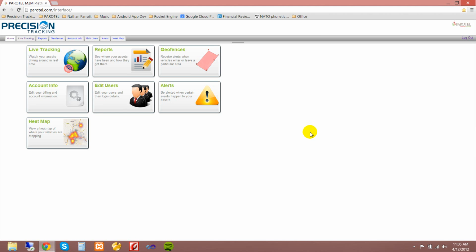G'day guys, this is the new tracking interface. As you'll see, it's a bit different from what you were used to before. Everything is now application based. So you can see here we've got live tracking, reports, geofences, alerts and heat map.